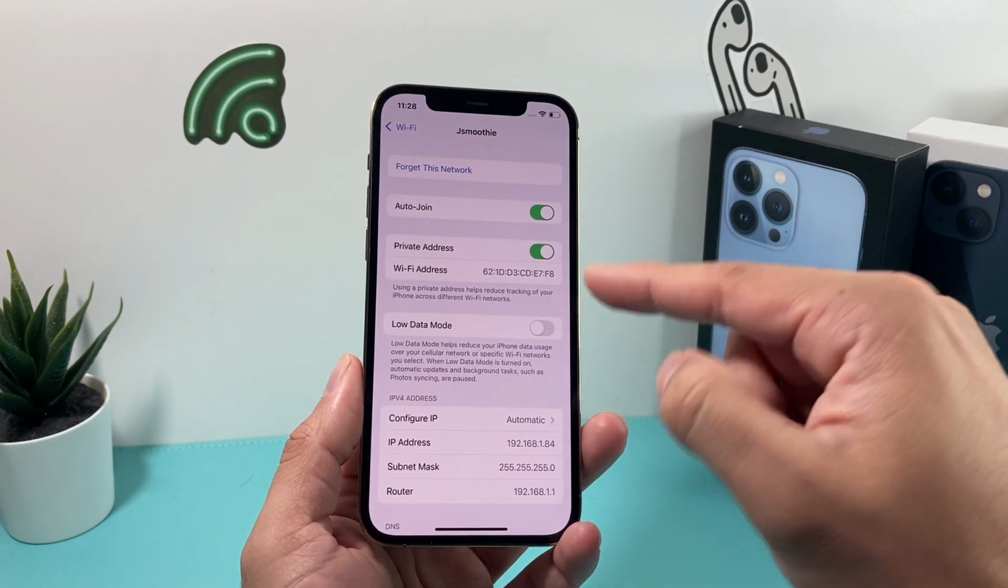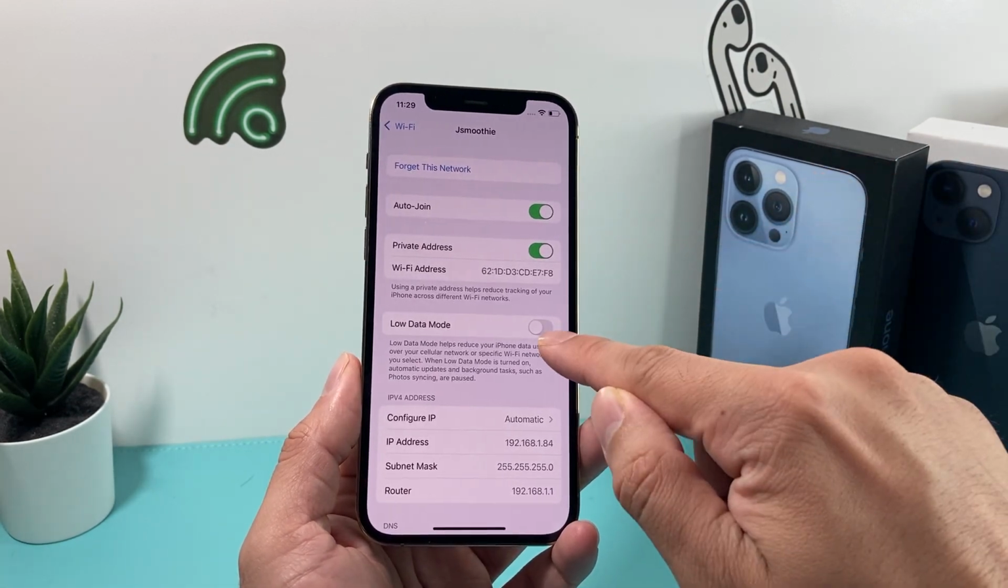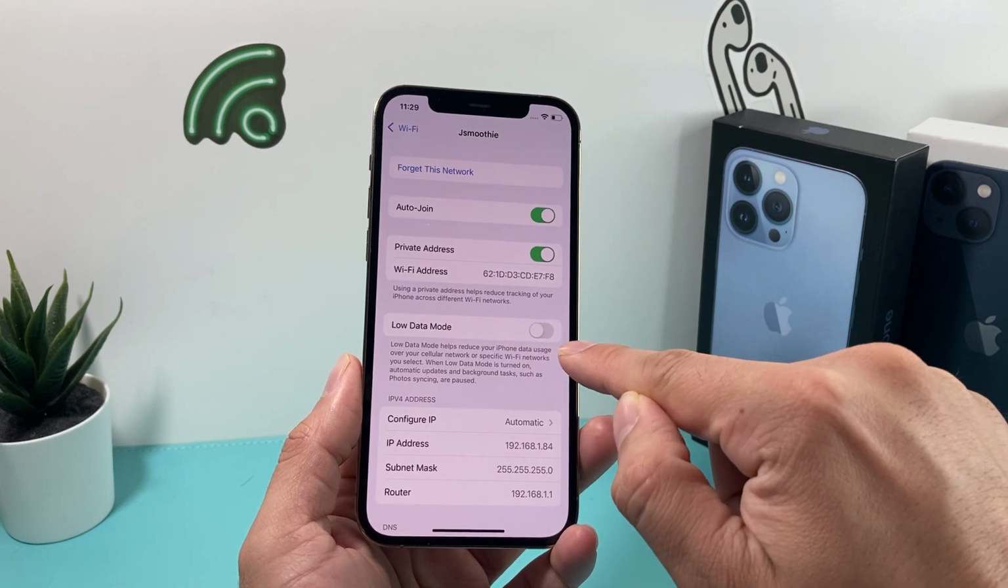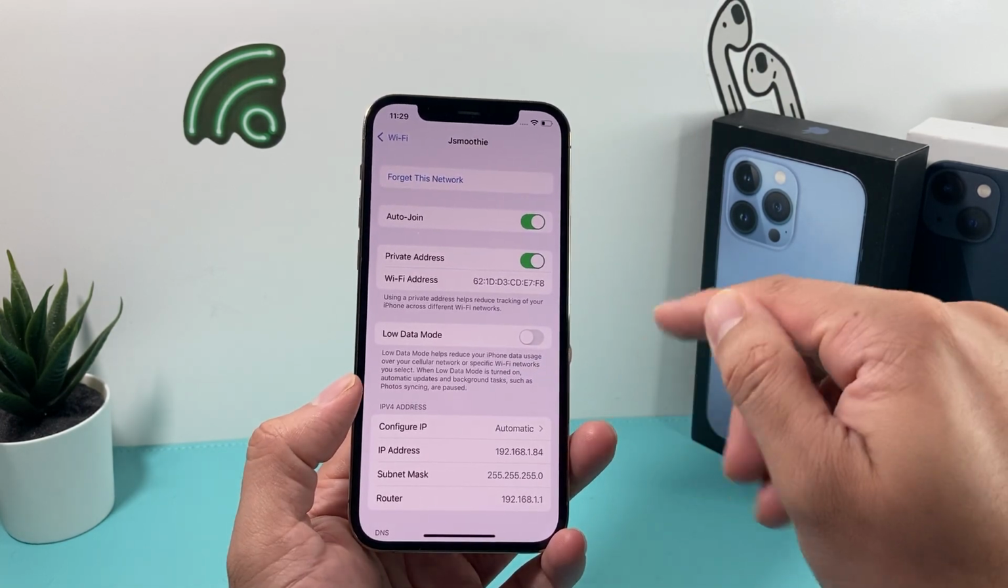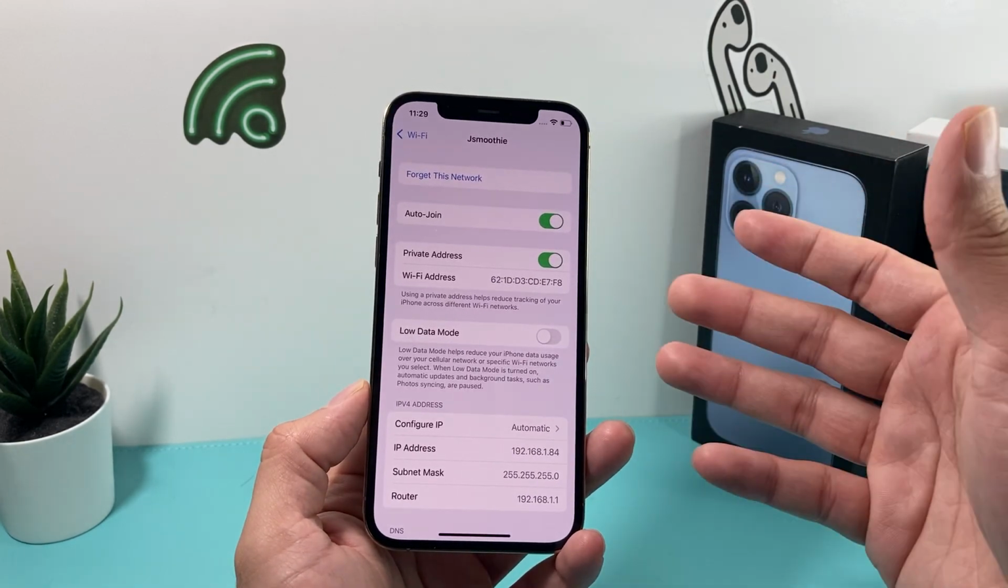Again, for some reason, if it got turned on by some software update or you accidentally turned it on, you want to make sure this is grayed out, turned off, so that your phone can utilize the most amount of data it needs to open up your photo or download it.